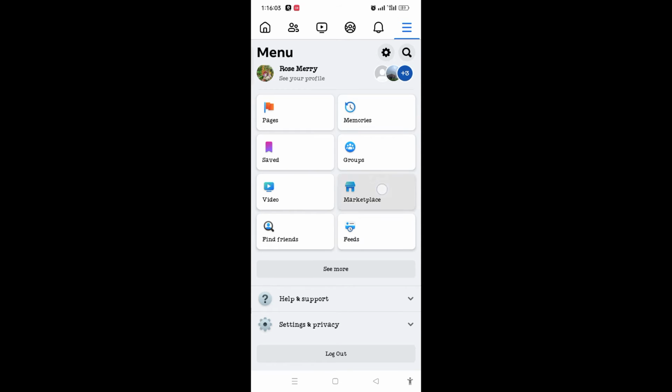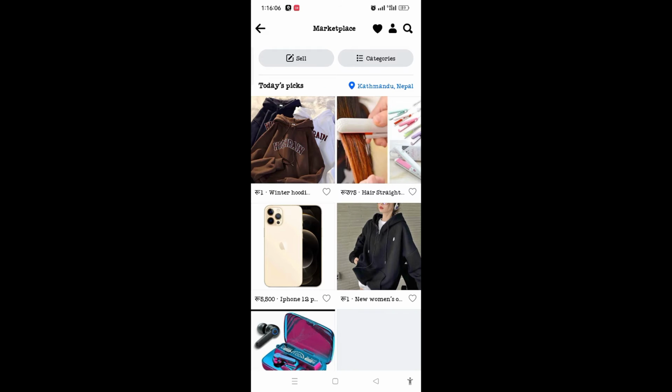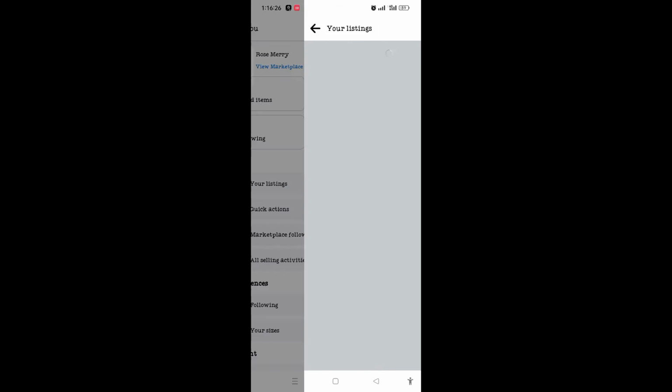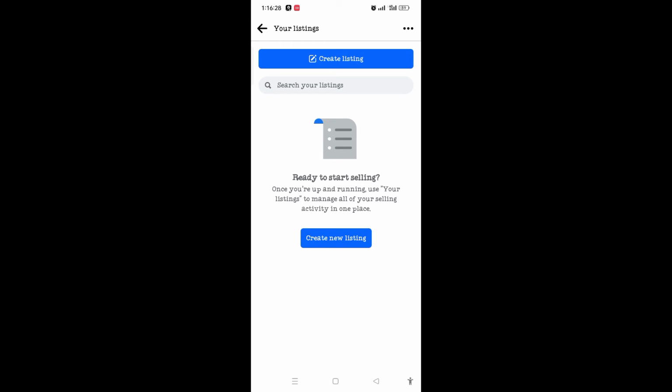marketplace option. Just tap on it and then you will be guided to this page, where on the top near the search bar you can see the profile icon. Just tap on it and then you can see saved items, inbox, followings, recently viewed options, and on the selling section below you can see your listings option. Tap on it, then you will be guided to this page.